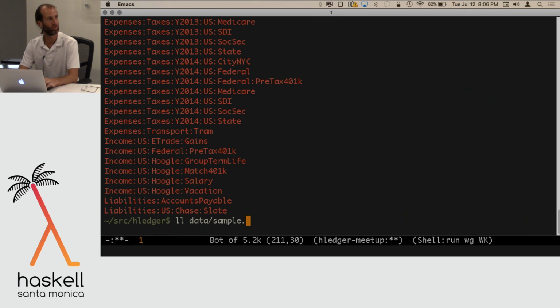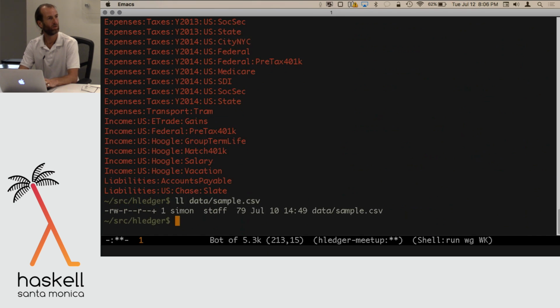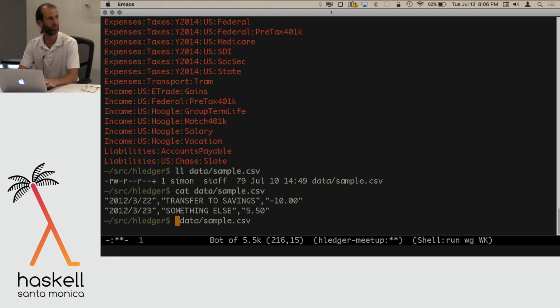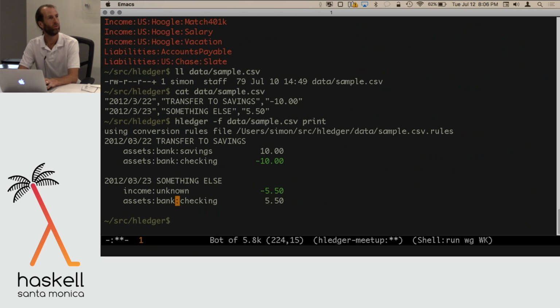I have an example here actually. So that's a real simple one. So hledger will read that natively. And if you don't have a rules file set up, it'll just make a dummy one for you. So we should be able to just print that. You can see it did find one. I guess I already made one. Sample.csv.rules. No, yes, in data.